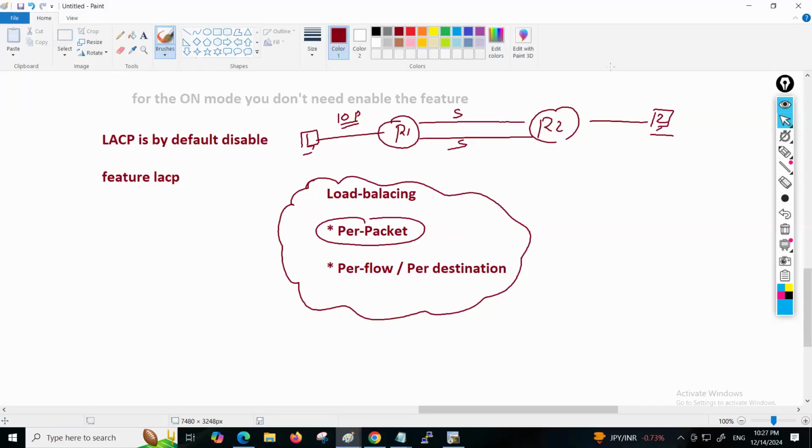Now let me make it more simplified. This is the 10 gig. The return traffic? No, forget the return traffic right now. Just send it. Okay, so now I'll make it easier. It's a 10 gig, it's a 1 gig. Now, do you see any problem? Your 1 gig link will be more utilized because it's a 1 gig. Yes, correct.